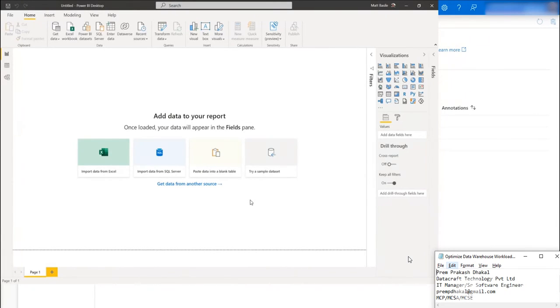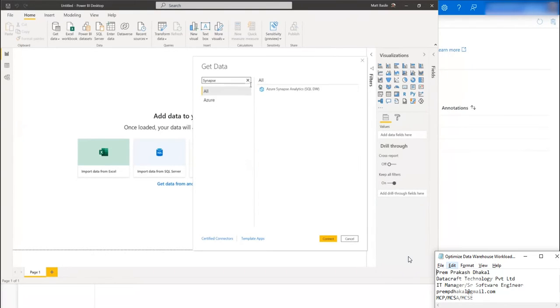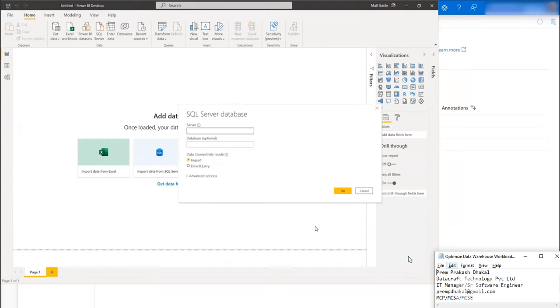So this is a fresh Power BI Desktop. I just opened it up, and we're going to connect to our Synapse dedicated SQL pool so we can start to load data from it. So we will search for Synapse here. We'll go to Connect. We will first use that workspace SQL endpoint we connected to, and then our actual SQL pool name.